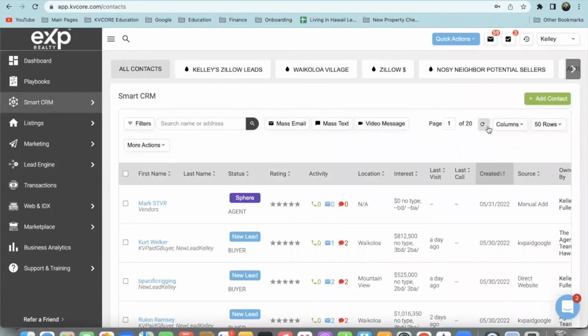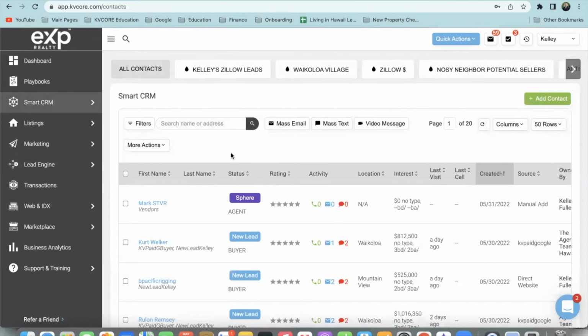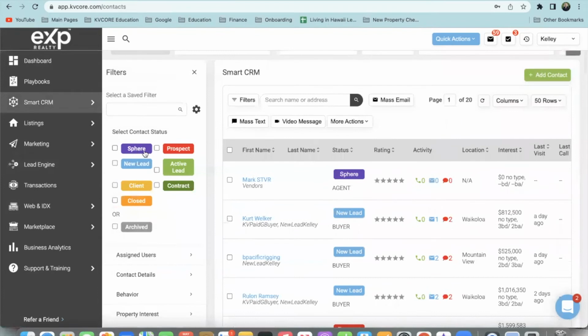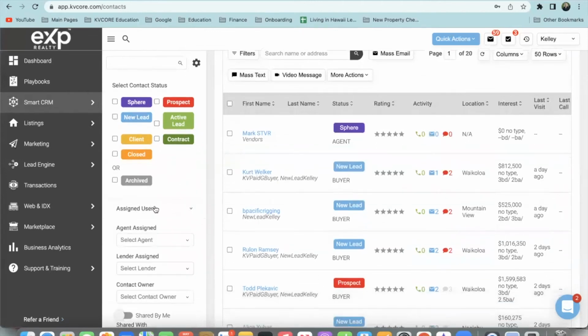I know we're all kind of newer, so we don't have that many contacts, but once we start to get up there, you can filter through all of them by where they're at on their journey. So if you wanted to reach out to all your closed clients and send them a text message, or all your people in contract, maybe send them a group text message. Prospects, you can filter them by their contact status.